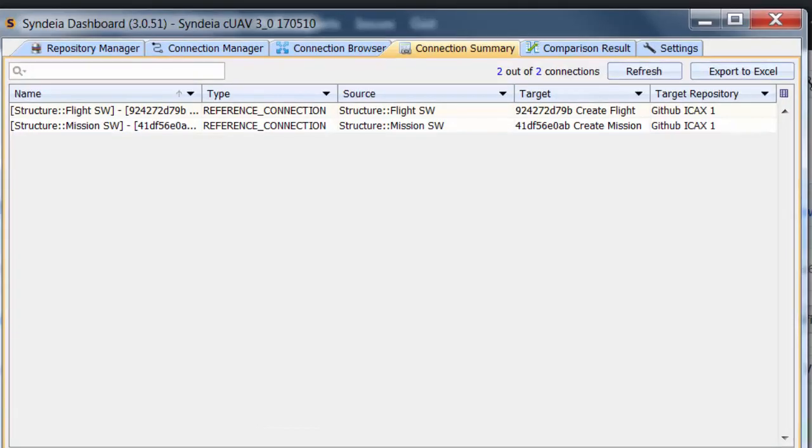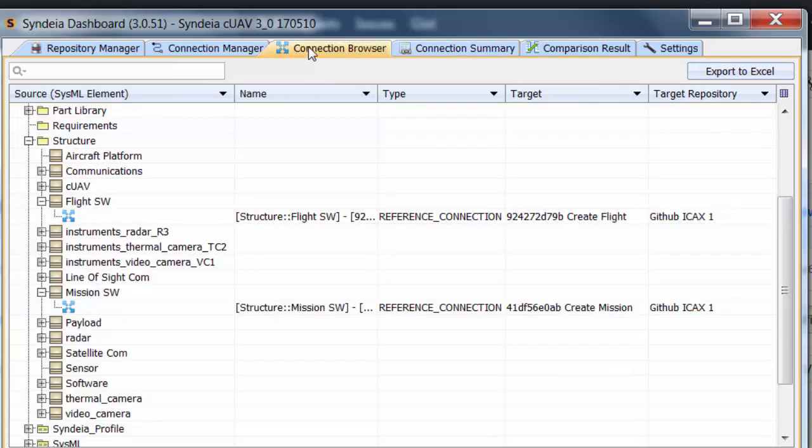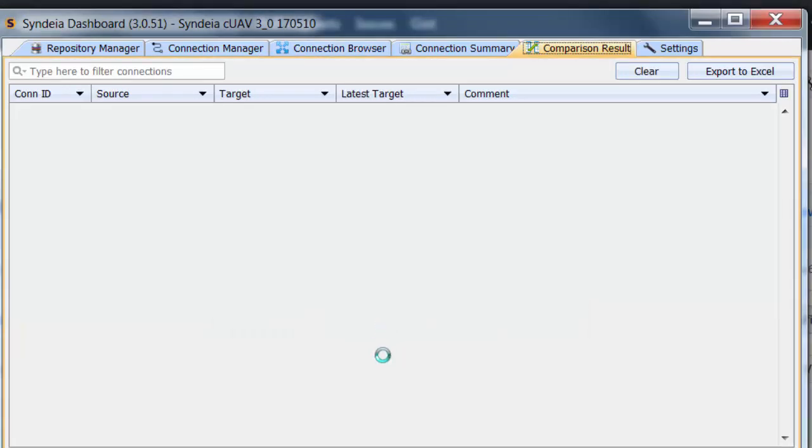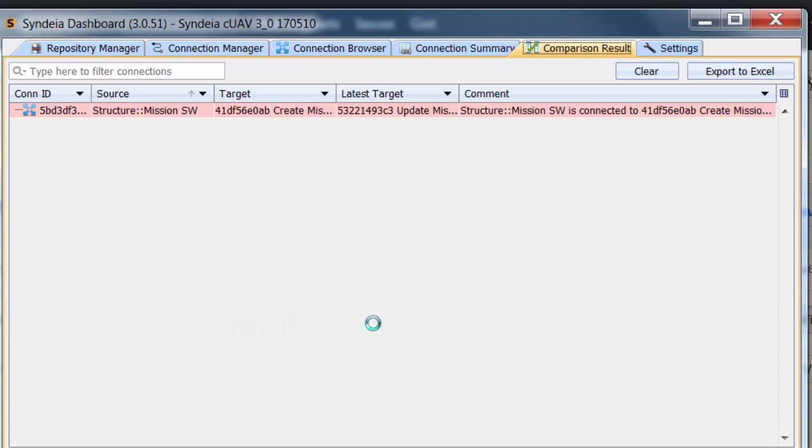Second, we can check to see if a later version of the commit is available. In the connection browser, we go to the mission software block and right-click Compare SysML and Target. The result in the Comparison Results tab is red, indicating that we are connected to the commit labeled 41DF, and so forth, but there is a later commit in the same branch.